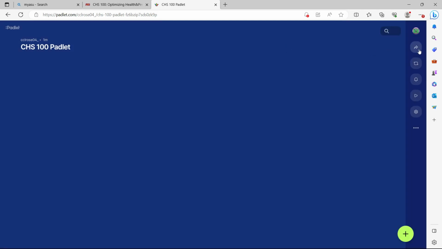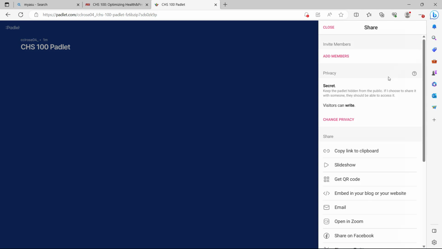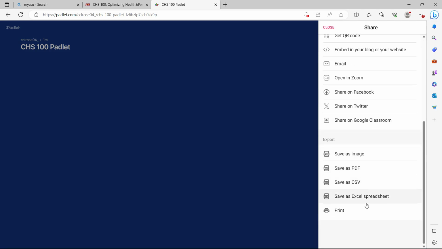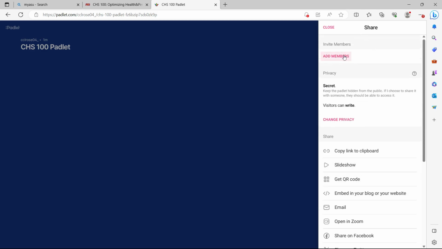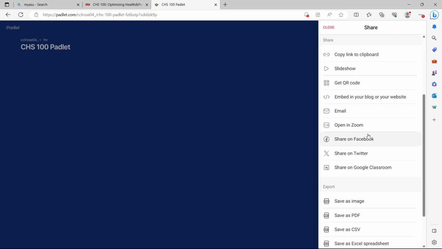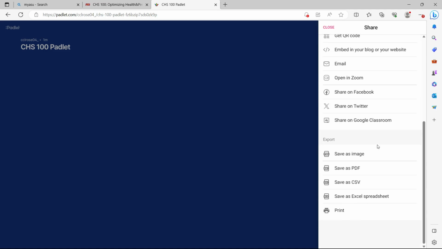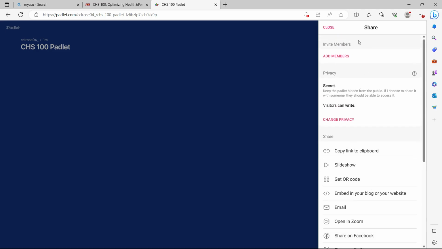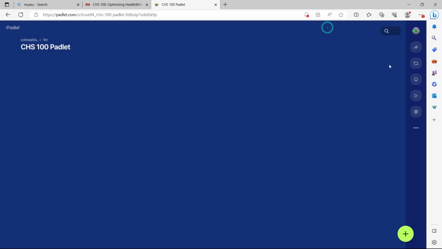Next is this arrow button, which is your share button. And from here, you can save your Padlet as a PDF, as an image. You could add your members in this tab, copy it to your clipboard, start a slideshow, get a QR code, send it to your email, all kinds of other sharing abilities from this button.